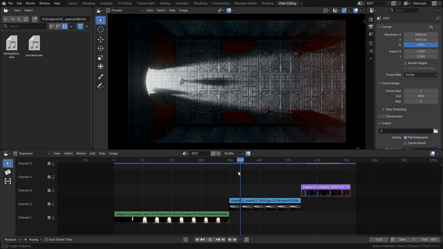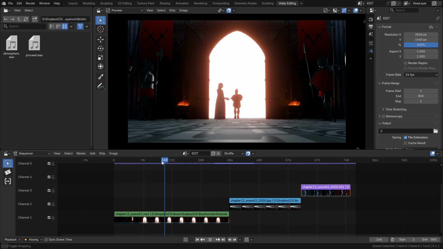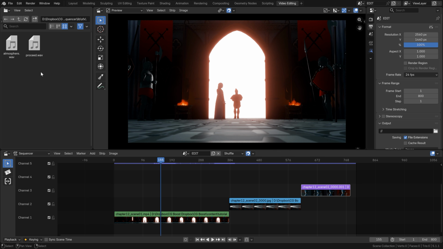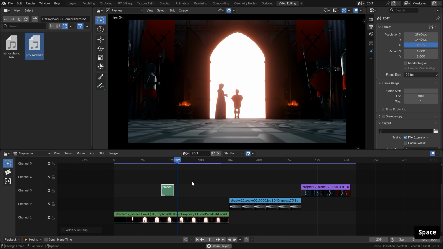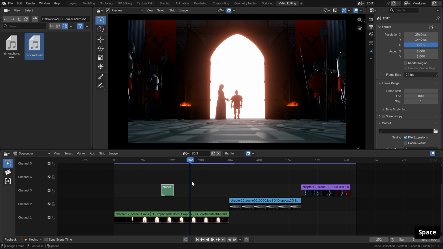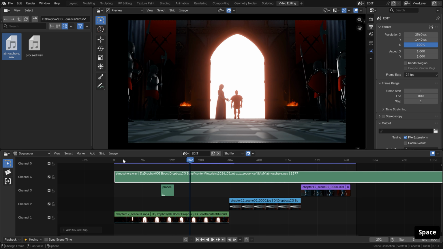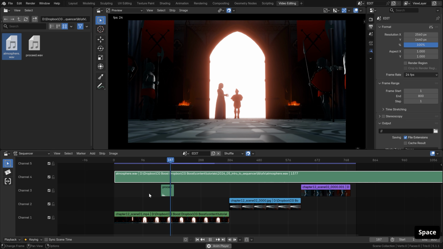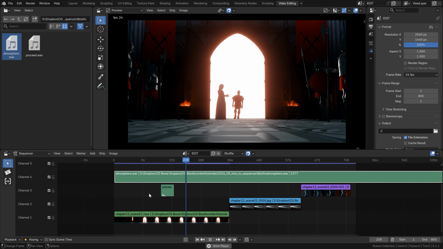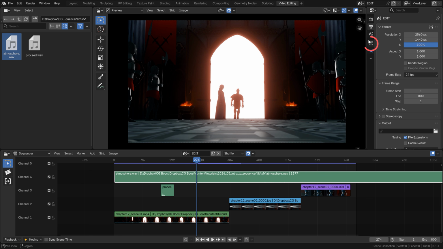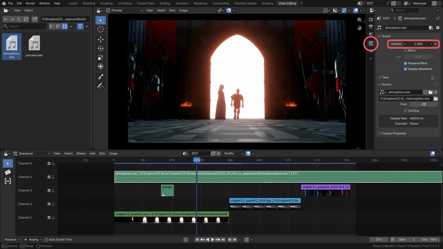Using audio works the same way. You can just add sound files on the timeline. For example, this voice sample. Or we can put there this atmosphere track. And if you want to adjust the volume, you can do it right here.